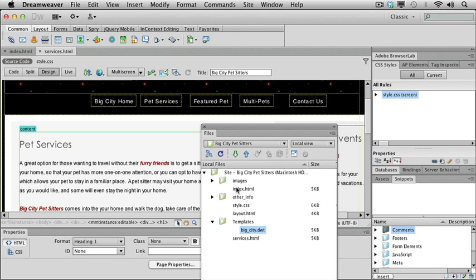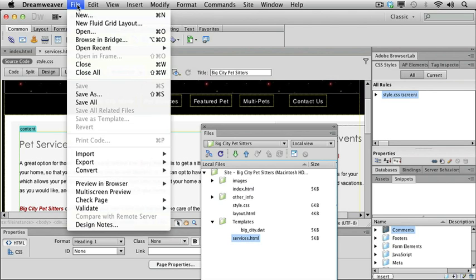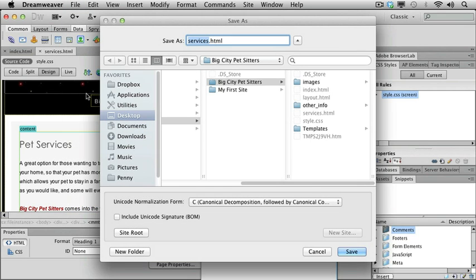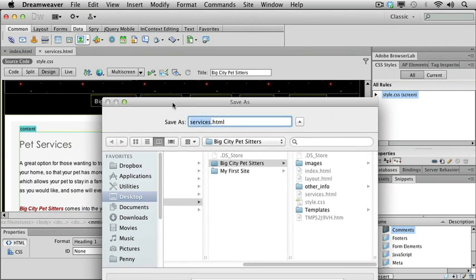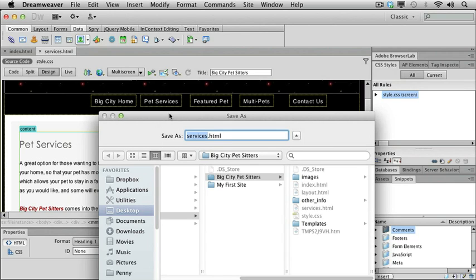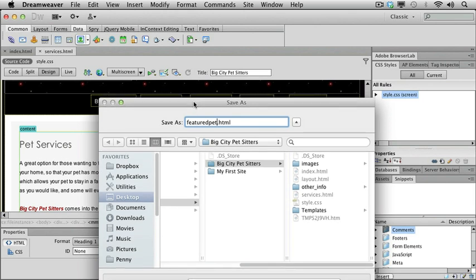If you look here in the Files panel, one's called Index, one is called Services. Well, you can absolutely keep going to File, New from Template, and creating your other pages that way, or you can do this. Go to File, Save As. Since we've saved Services, we can just name it something else and it'll work just the same. So let's name this one Featured Pet.html. All right.